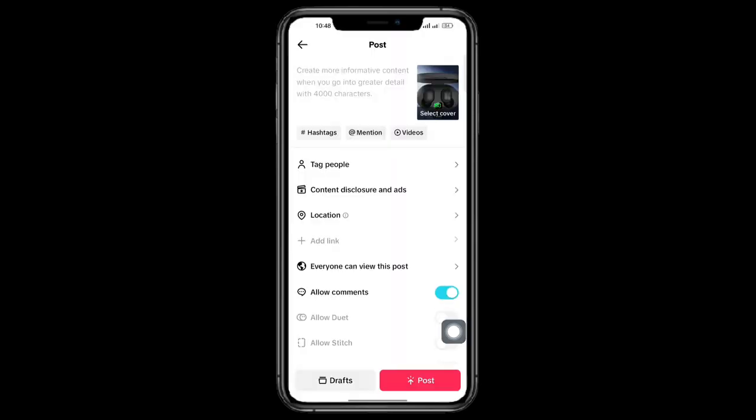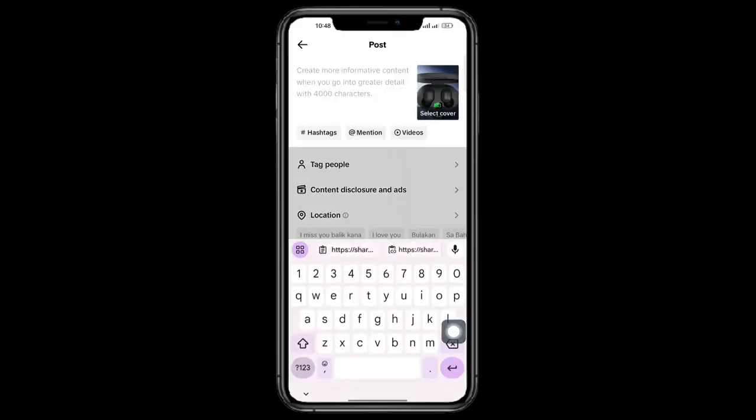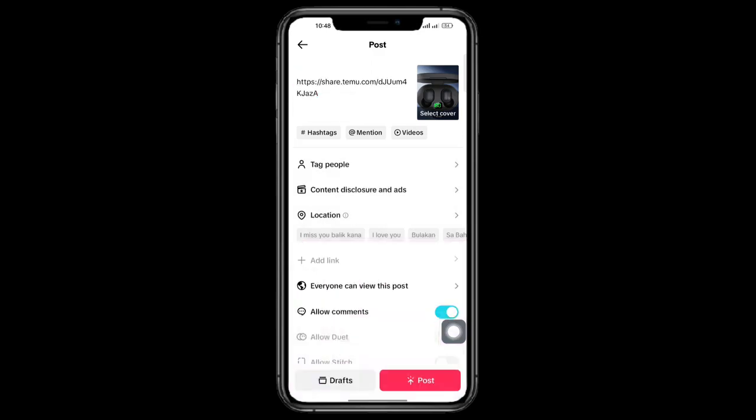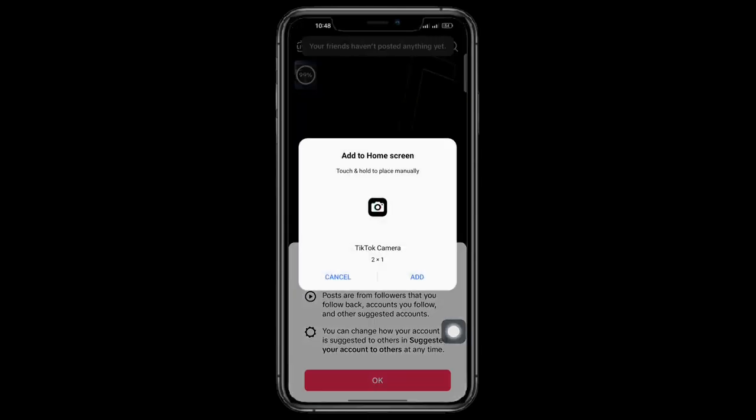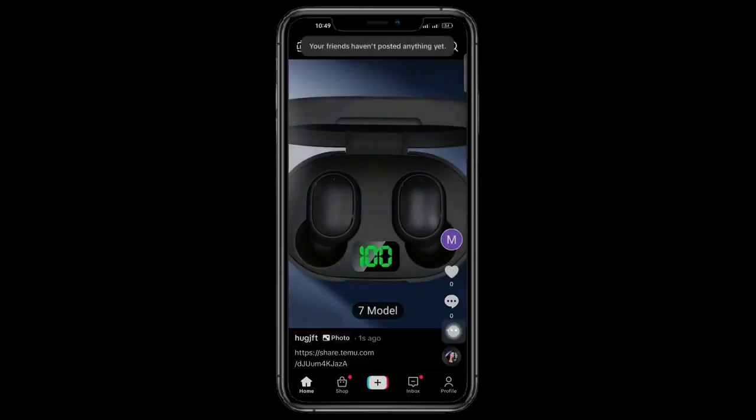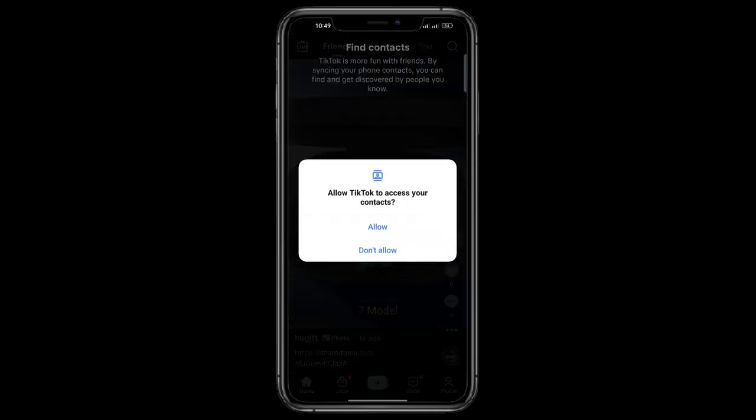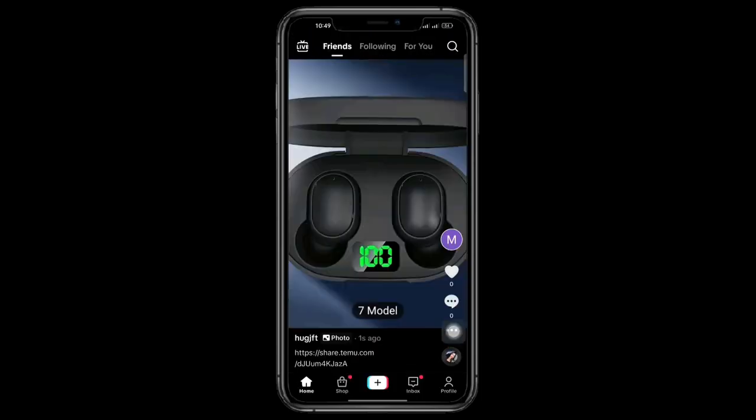You can also edit it out however you want. So for this one, let's just paste in here the link that we have copied earlier. And now we have the link, and then from there, click on post. And then this will post in here our actual product on our TikTok account. So that's the whole process.